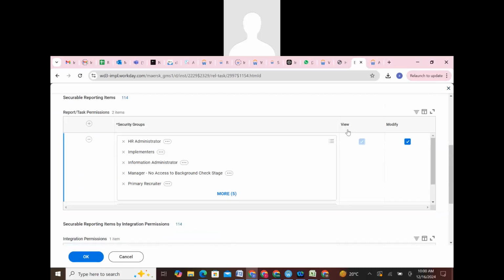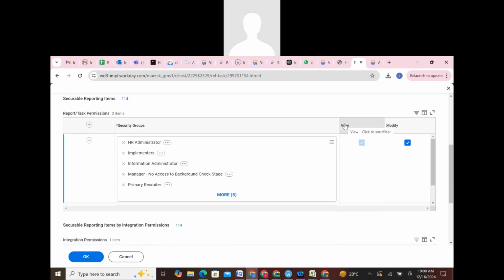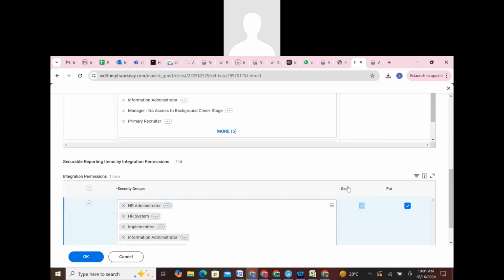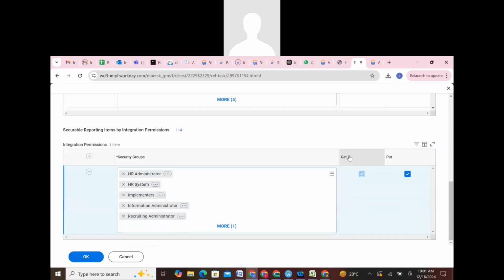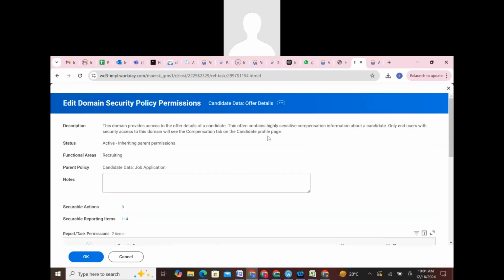View modify access means they are able to view. If we select modify, they are able to change as well. The same with get put also. They are able to get the data from Workday. If we give put access, they are able to update the data into Workday. This way we can give security to any integration or reports, guys.